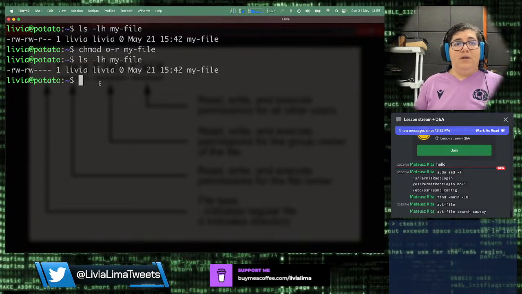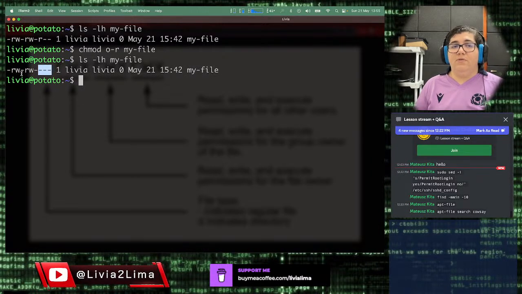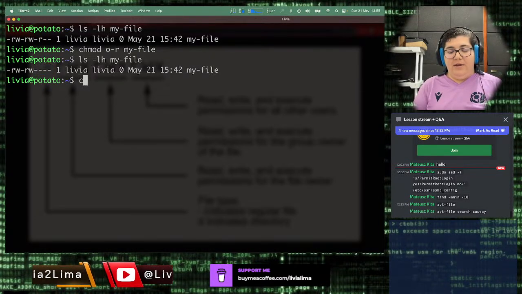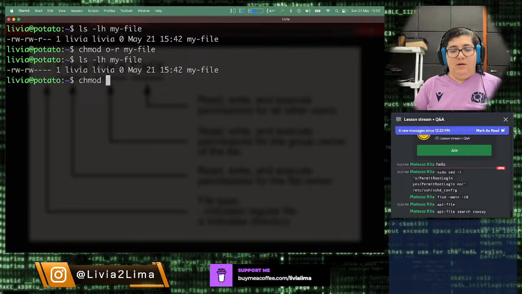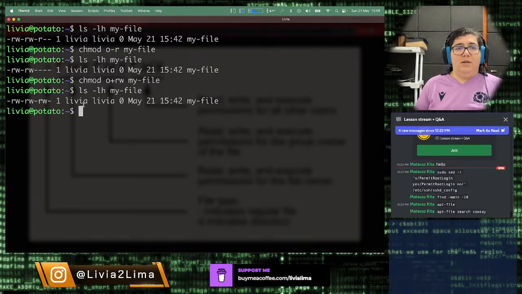If I take a look at that, you see all dashes. So no permissions for others, only for the user and the group that has ownership of the file. If I want to change that, actually, I want to add read and write to others. This is a completely open file. I can chmod and add read and write to others on my file. If I take a look at this, you see read and write.